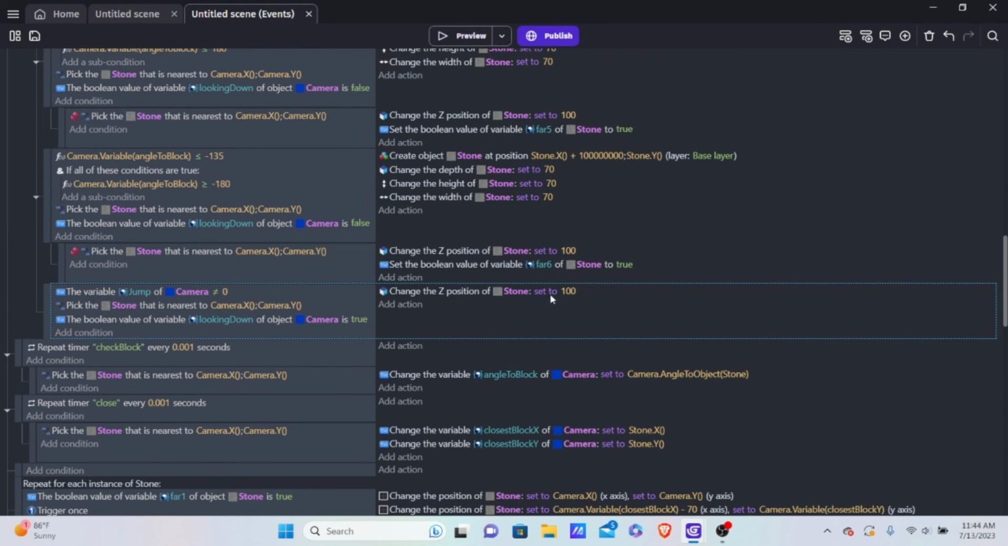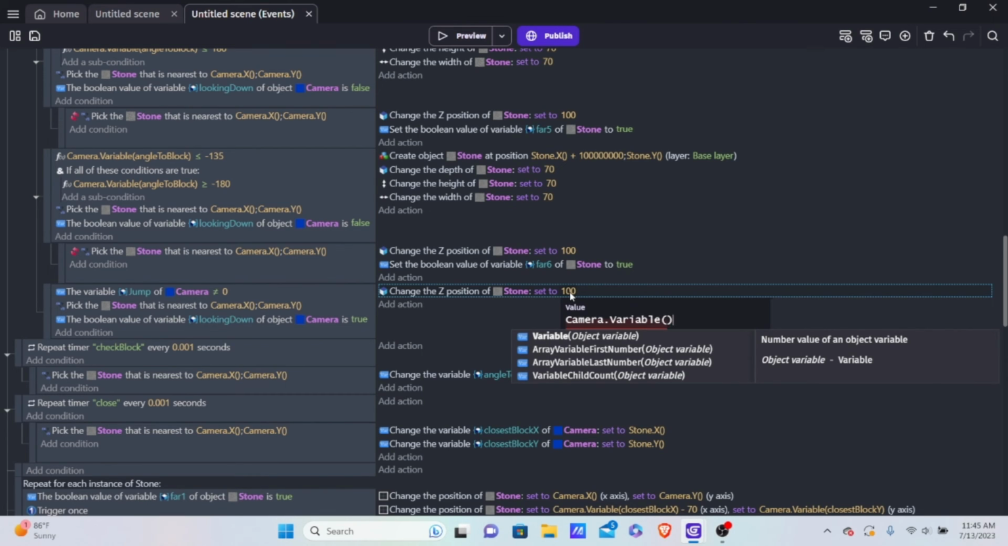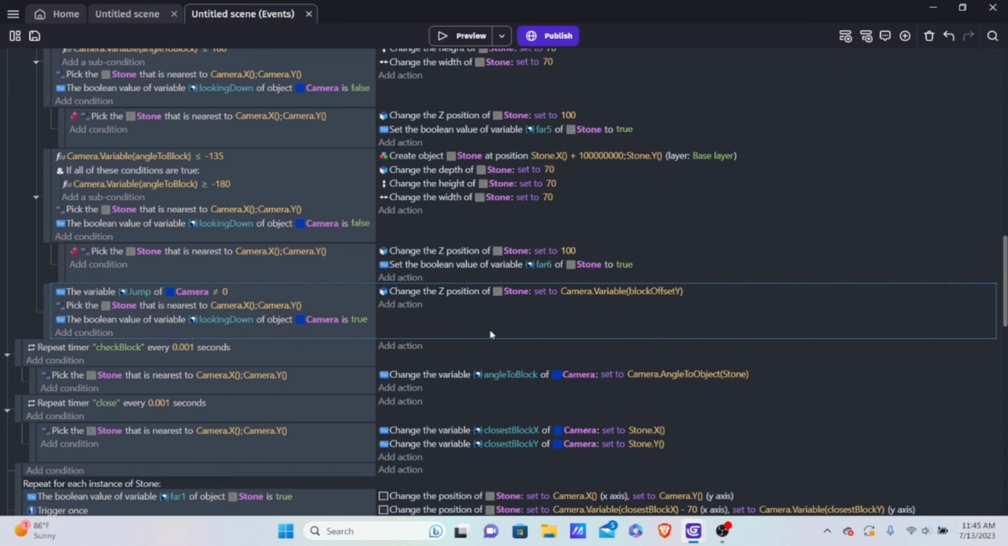And now we want to not only set the Z position, we're not going to set it to 100 actually, we're going to set it to the object variable. So we're going to put camera dot variable, and then parentheses, and the name of the variable is block offset Y. We're going to change this for all the other ones later. So I'm just going to copy this and save it for later, because we're going to paste it for the rest of them, because that's why we made block offset in the first place.